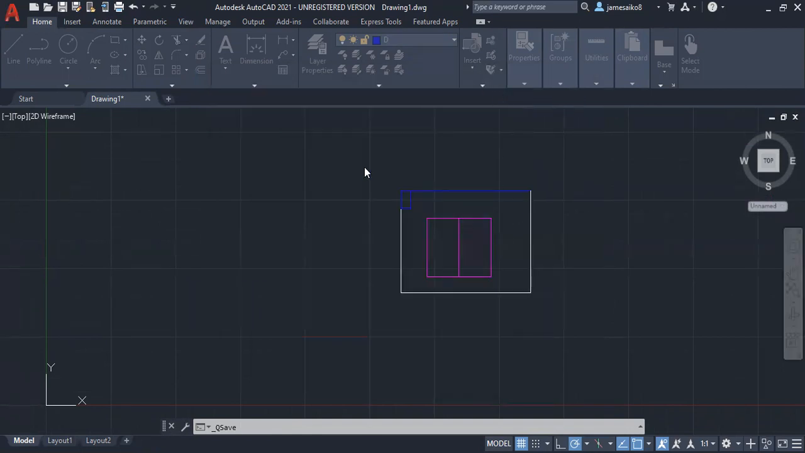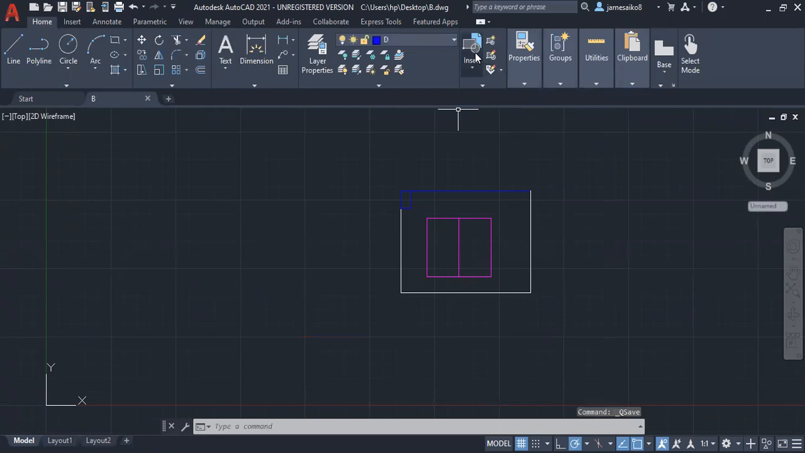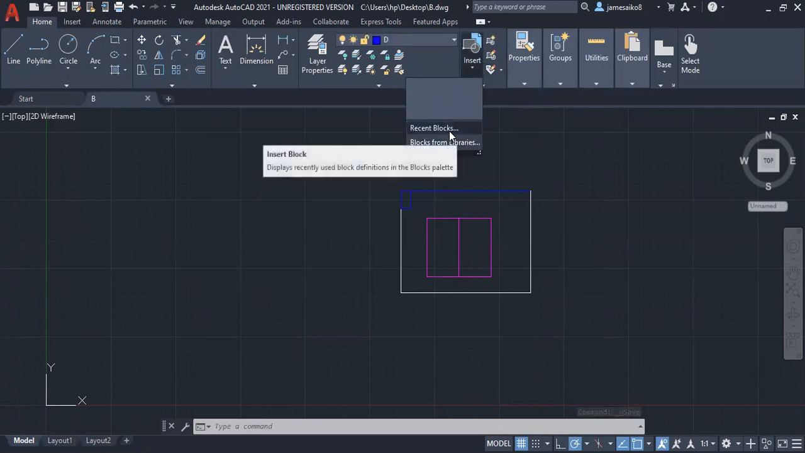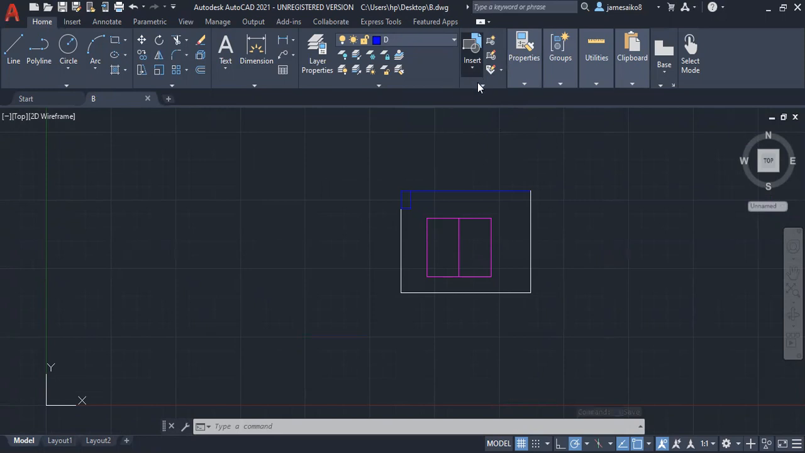When I want to insert a block, I can insert a block. Recent blocks, I don't think there are any. I want to create mine. This is going to be a block.